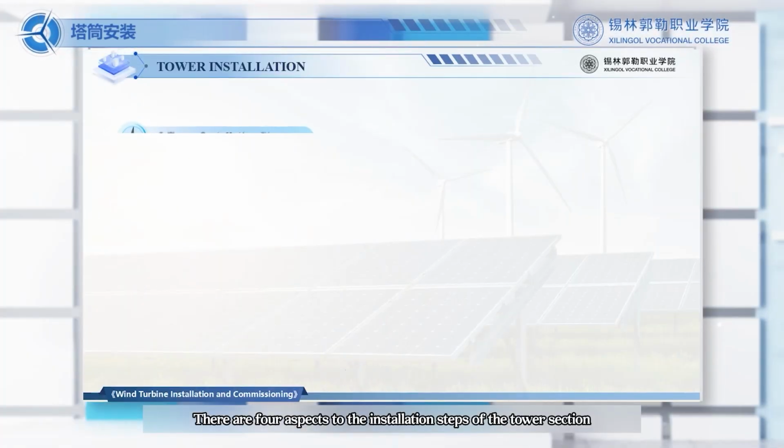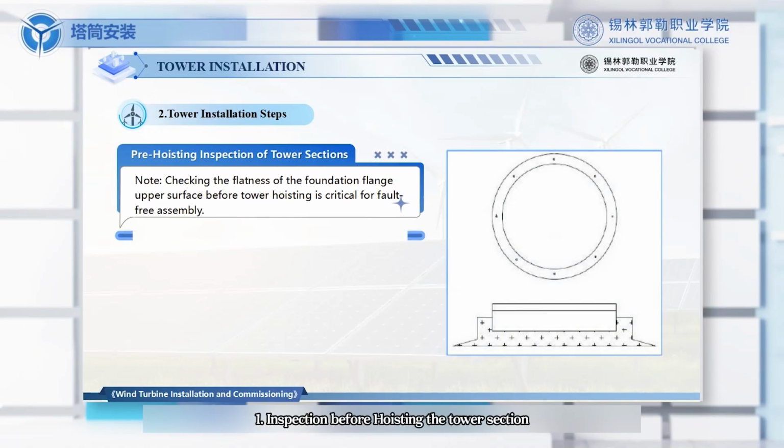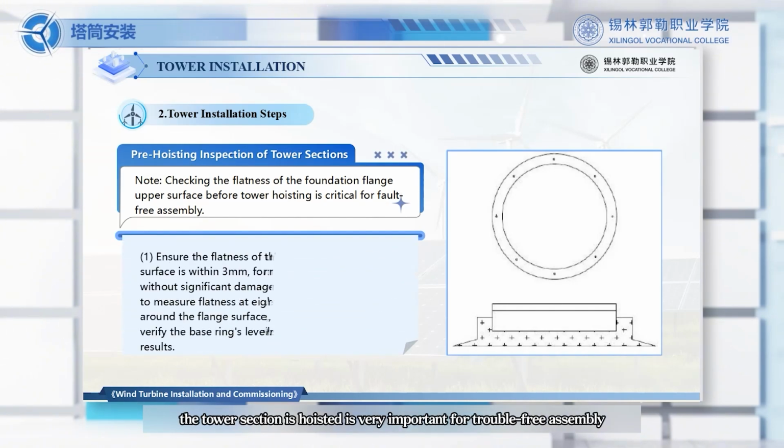There are 4 aspects to the installation steps of the tower section. 1. Inspection before hoisting the tower section. When inspecting, it should be noted that the levelness check of the upper plane of the foundation flange before the tower section is hoisted is very important for trouble-free assembly.